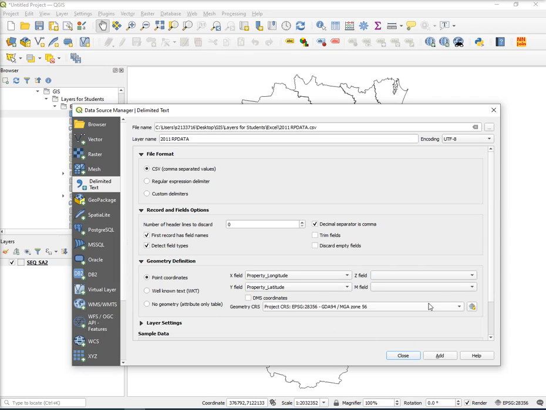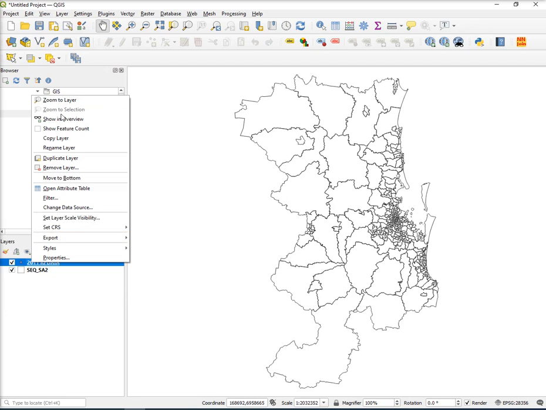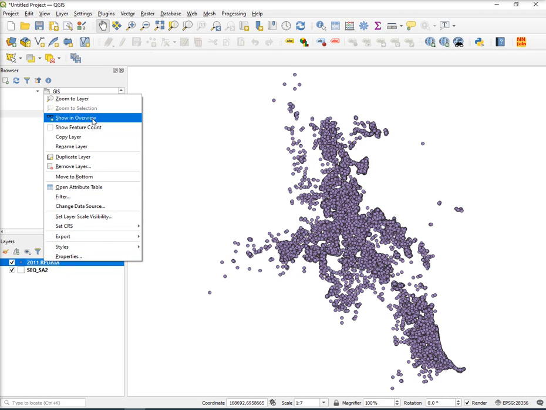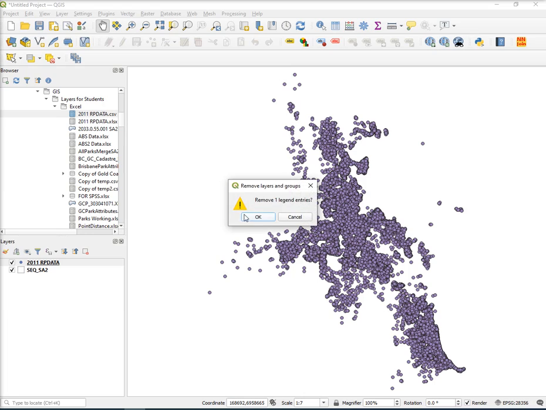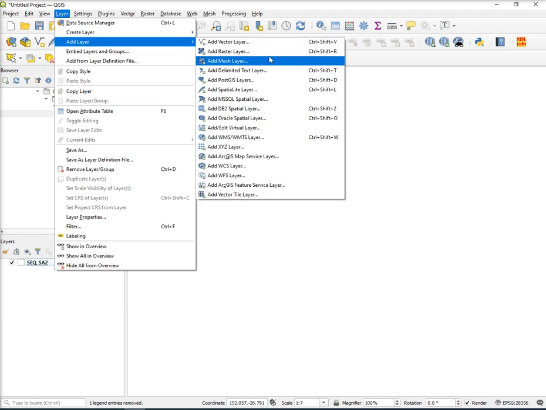Now let's just see. We're going to go add, and we're going to go close. But I don't see my data. Where is it? Oops. Nowhere near it. So obviously it's had the same issues we did in QGIS. The coordinate system is wrong. So let's go again. We'll start again because that often happens.